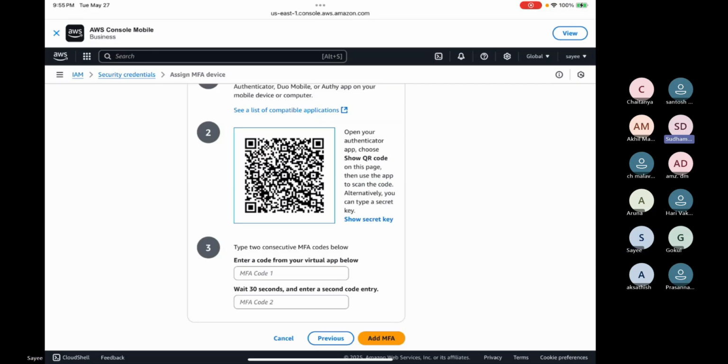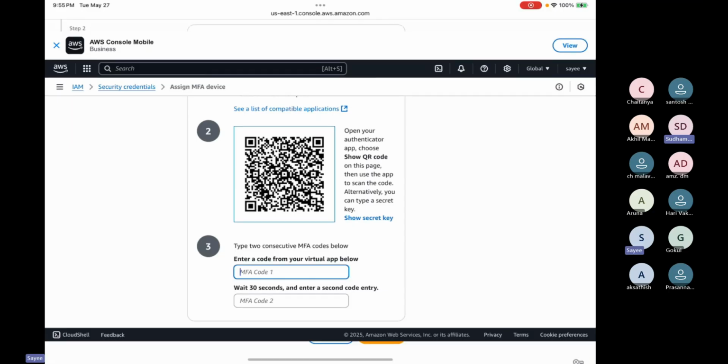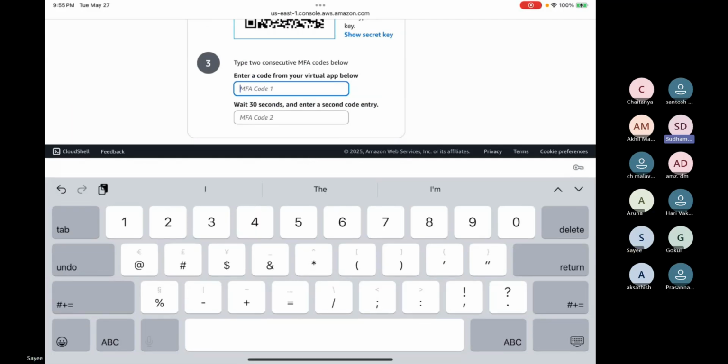Open that application and you have to scan it. Once you have scanned it, you will see 6-digit numbers which are getting populated every 15 seconds, right? Try to type it one after the other. Once you have given it, it will refresh again, right? Try to give the second one in the second field. Go to the next one.